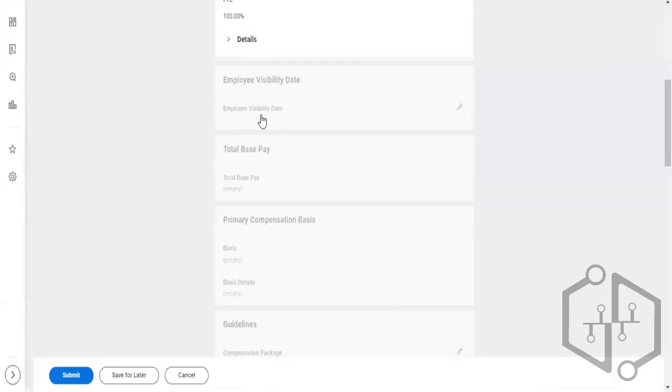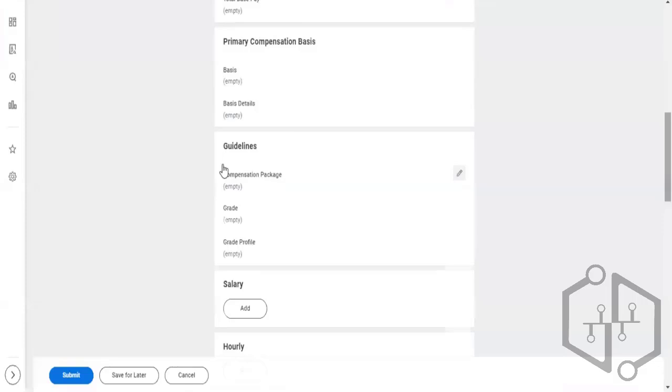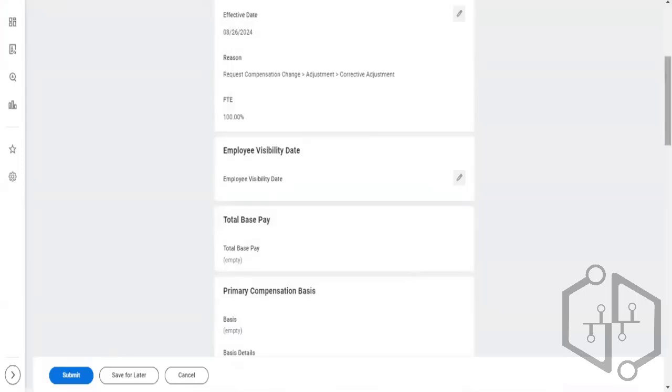So when you're doing any kind of compensation changes, let's say if you're incrementing salary for an employee and you don't want the employee to see it till a certain date, if there is any such requirement, you have an option for employee visibility date. Okay. When the employee can see the change that you're making, you can specify here. This will be mostly used during your compensation review process. During that time, when you make a compensation change and you don't want the employee to see that, you can specify the date. Till that date, the employee will not be able to see that.